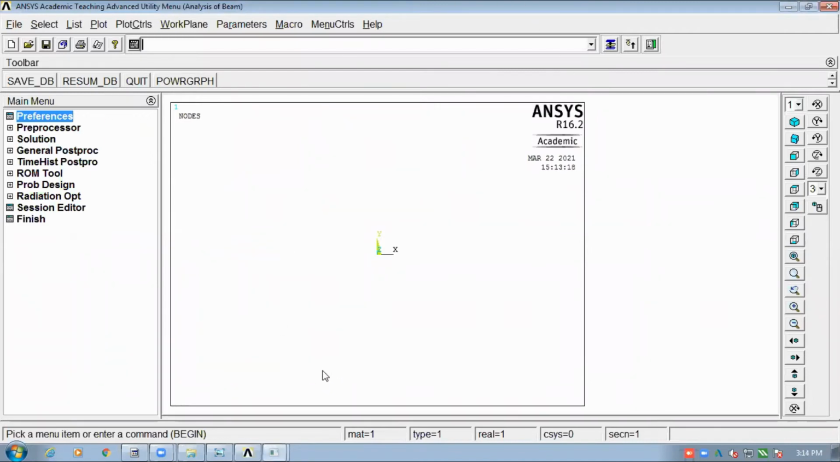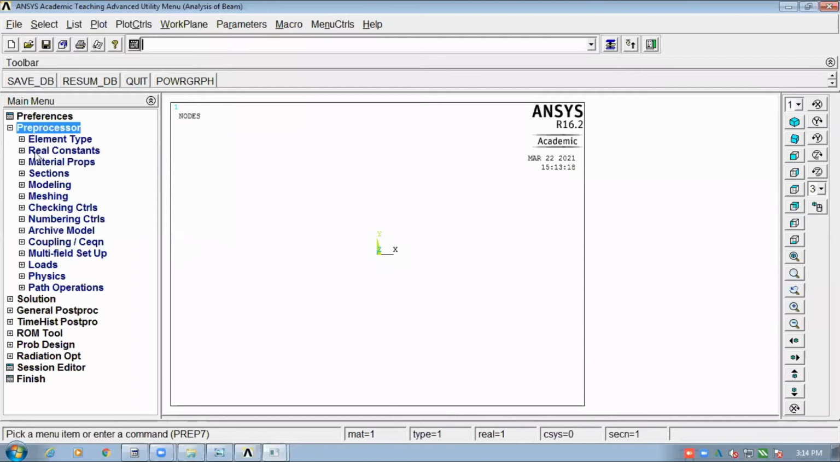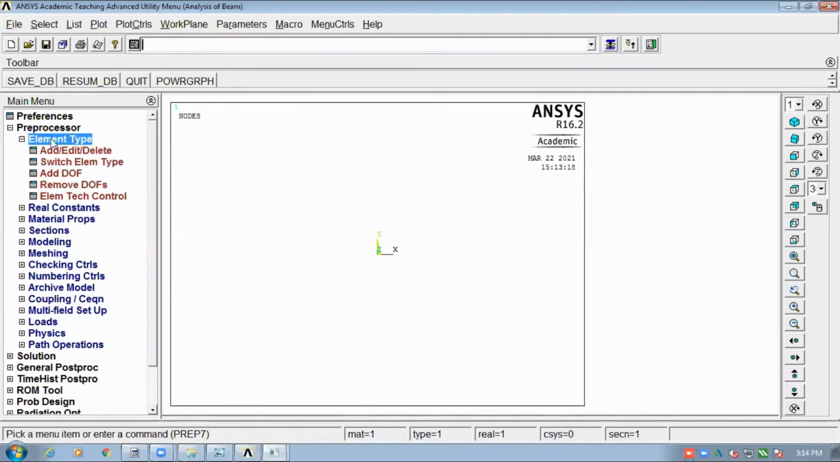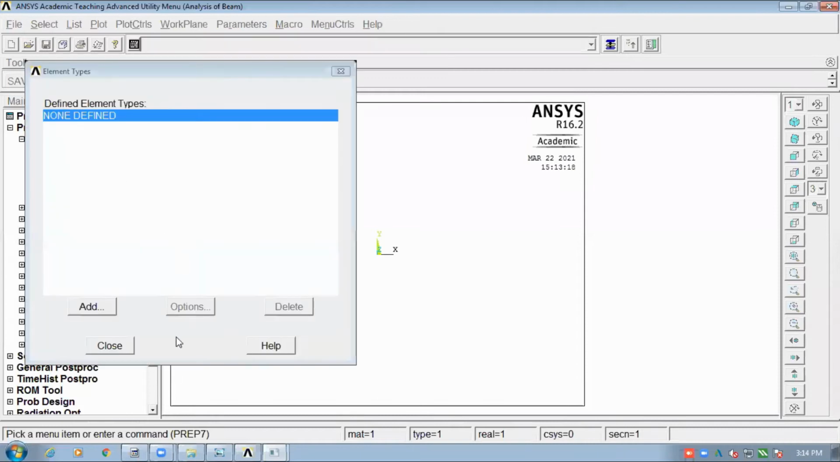So tell me what is the next step? Real constant. You will directly go to real constant, that means without defining the element type. So the very basic step is to define the element type. When you define the element type, then only you will be able to add the material for that element which you have selected. So go to add, edit, delete.